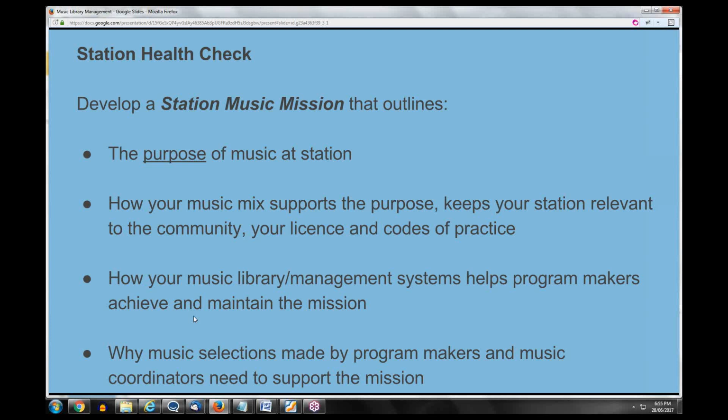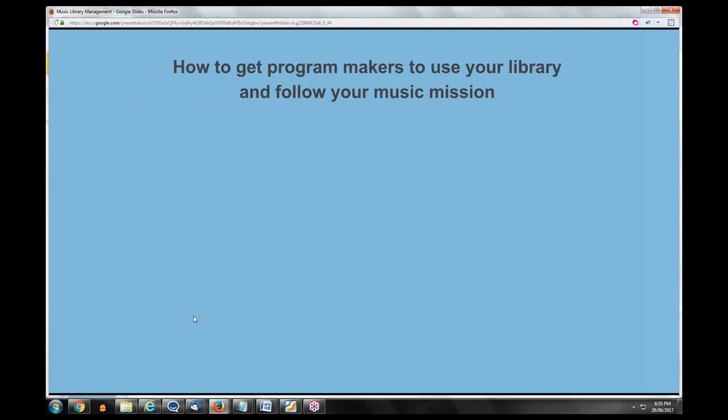So with that in mind, we need to ask that big question. How are you going to get program makers to use your library and follow your music mission? I'll flick over to Chelsea for this one.